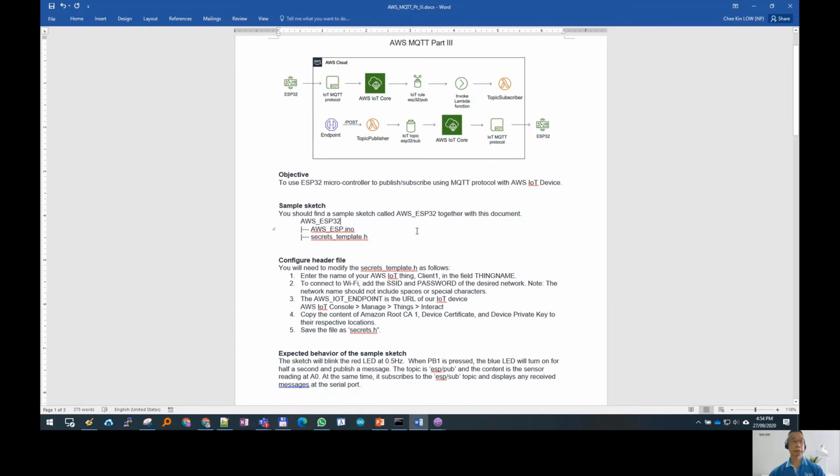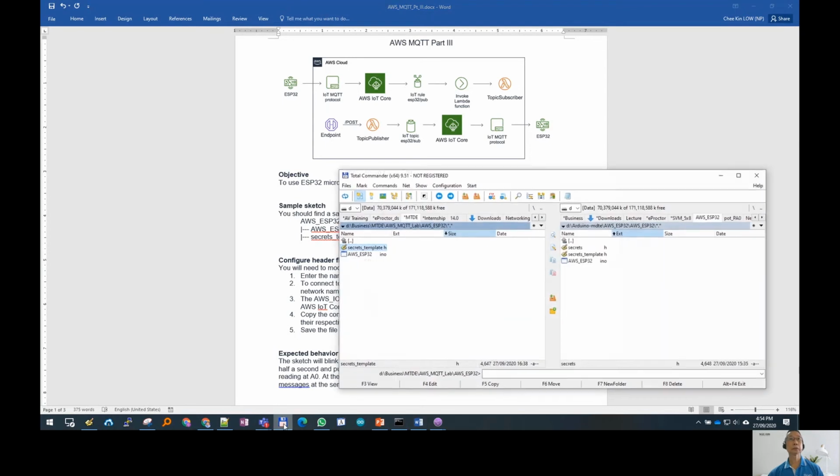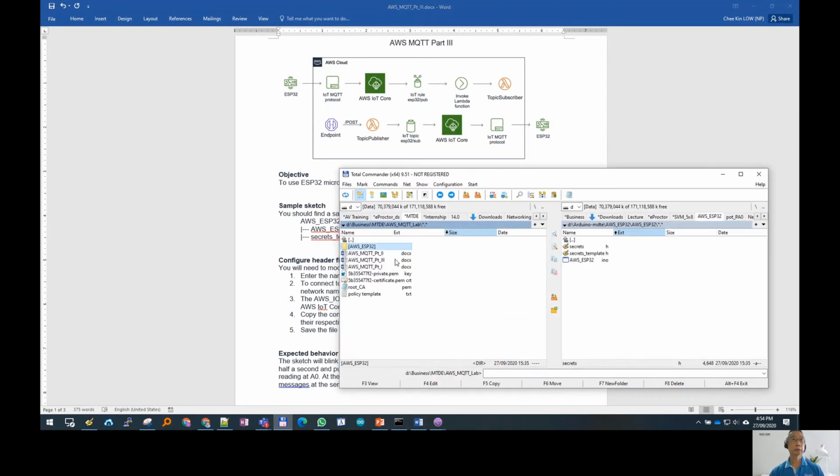In part 3 of this lab, we will use the actual ESP32 microcontroller to test the publish and subscribe functionality. You should find a sample sketch called AWS_ESP32 together with this document. So these are the part 1, part 2, part 3 documents, and this is where you will find your sample sketch.